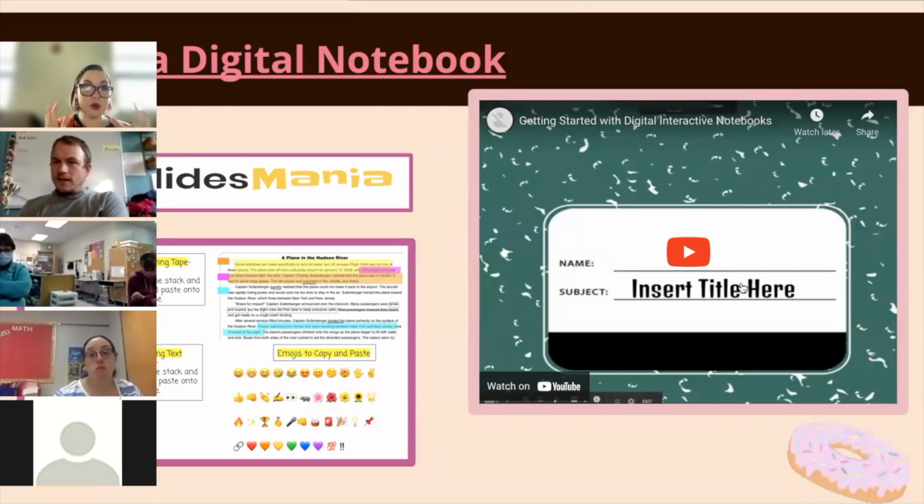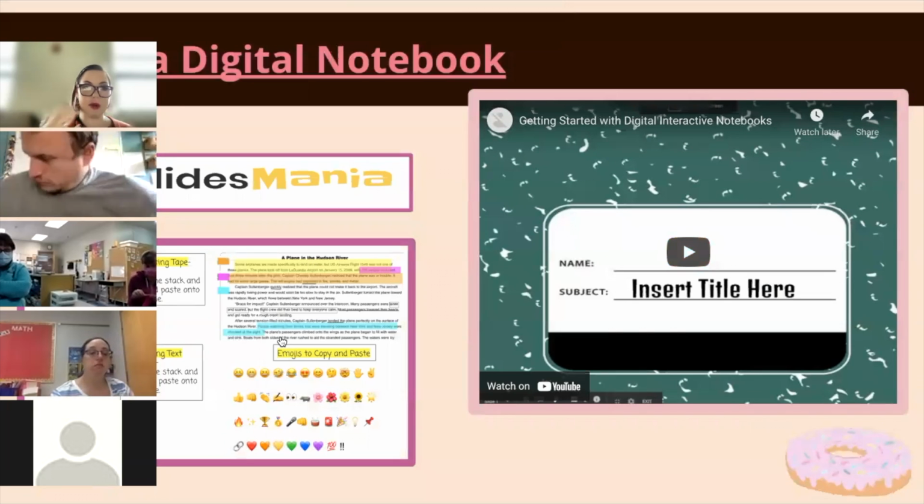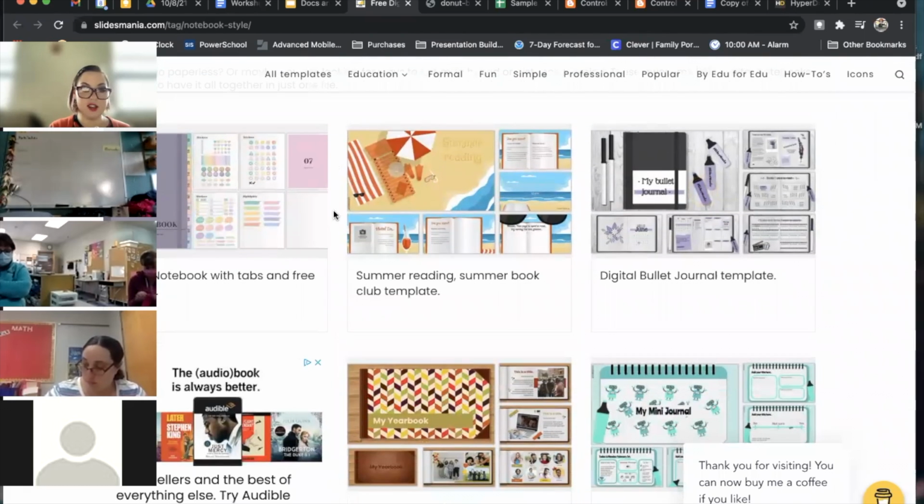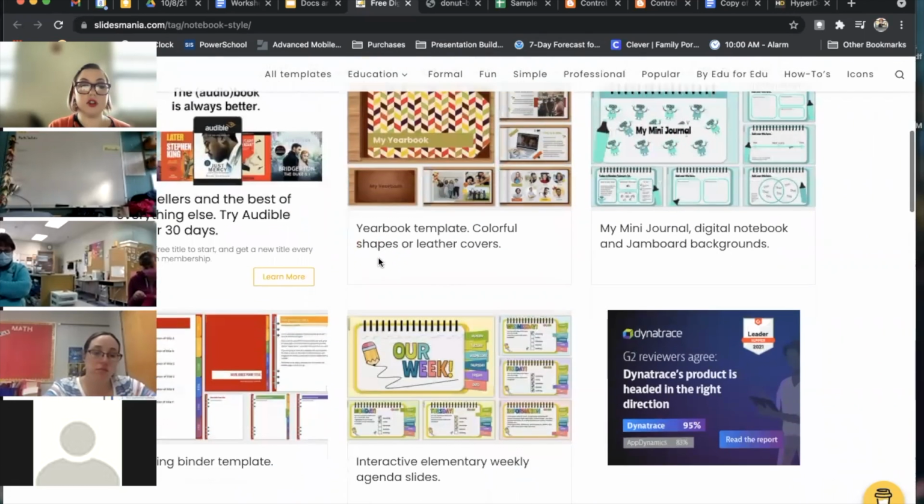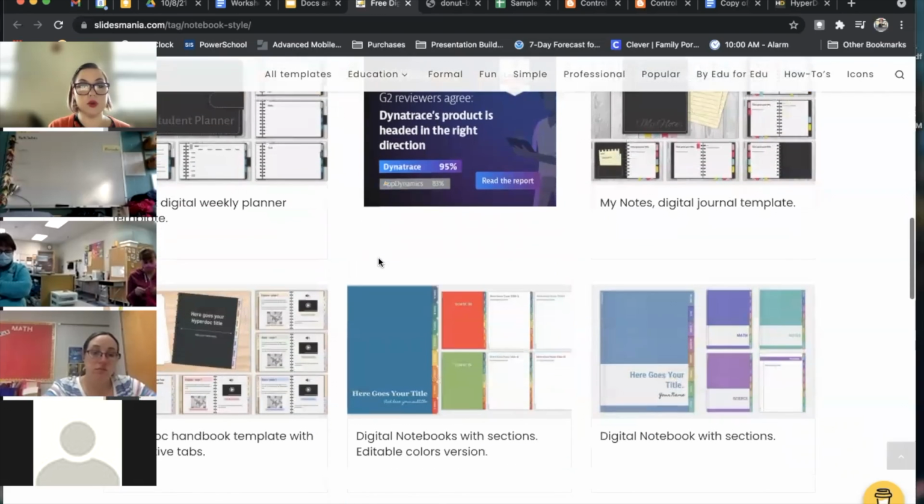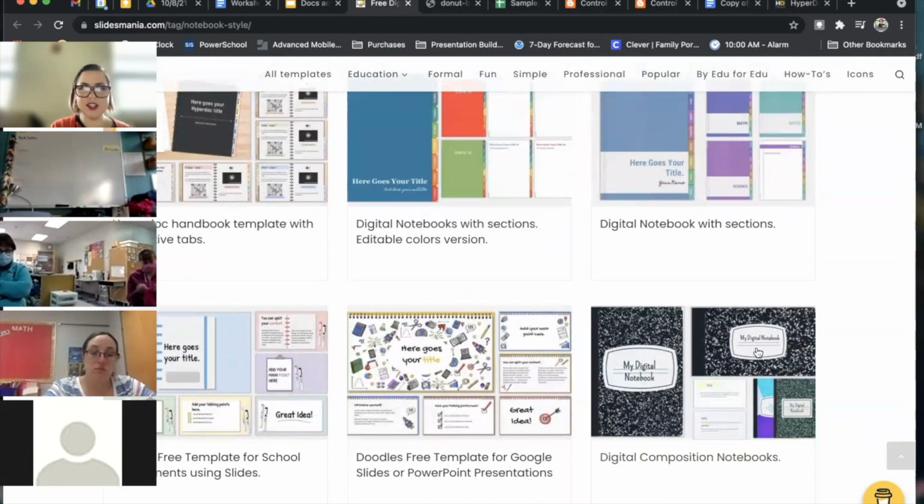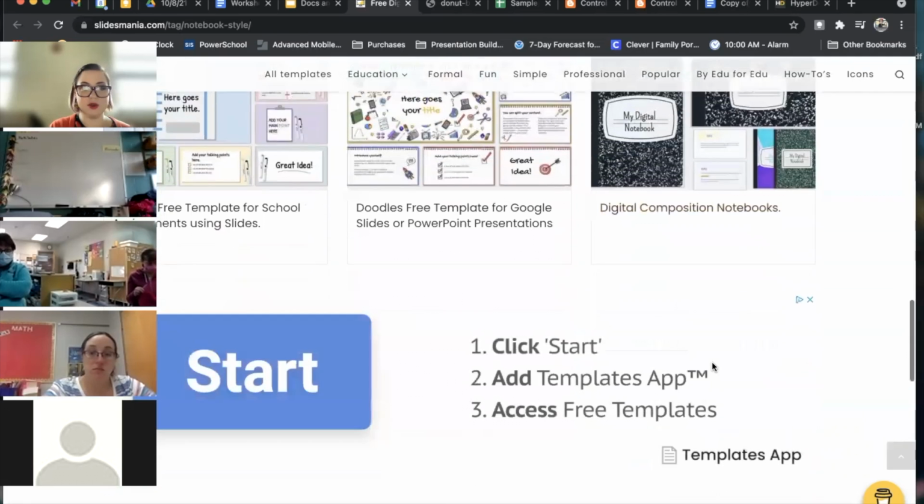So I think one of the coolest ways you can use Google Slides is to make a digital notebook. This will take you to an entire webinar on the power of a digital notebook. Slides Mania is a really awesome resource. This person puts out new slideshow templates I would say probably 3 a week, and they're all beautiful. They're free to use, they're really cool, and they're easy to use. They take a lot of the setup out of your hands and make it easier for you. I mean, look at this digital notebook. She really does some cool stuff.